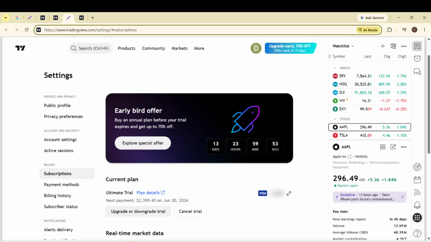Next, locate your active trial. You'll see details about the trial, including the expiration date. Once you find it, look for the Cancel Trial button. Clicking this button is the key action that begins the cancellation process. This ensures that you won't be charged once the trial period is over.